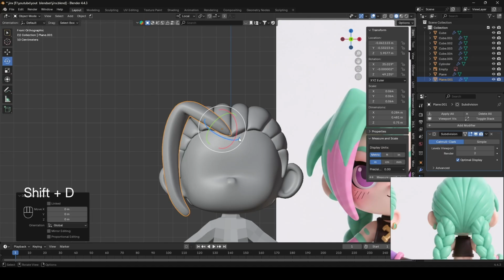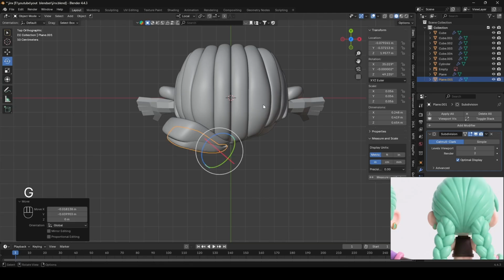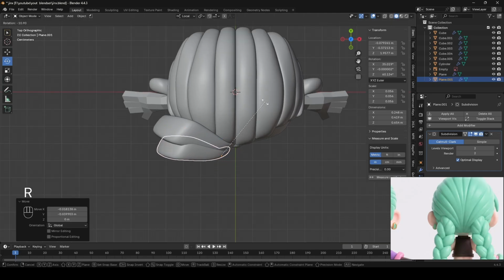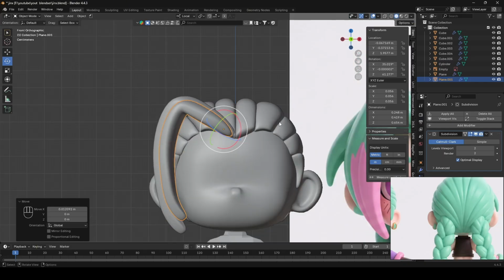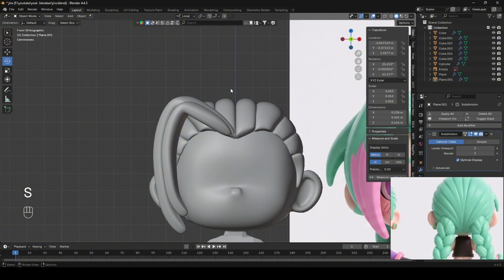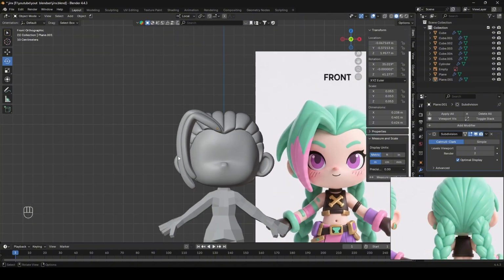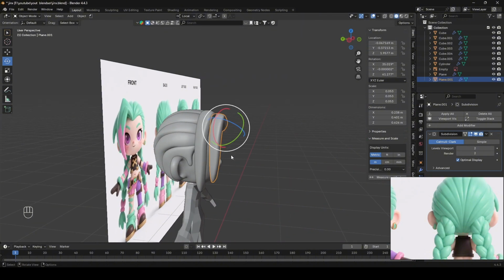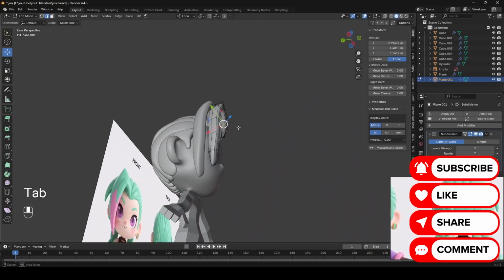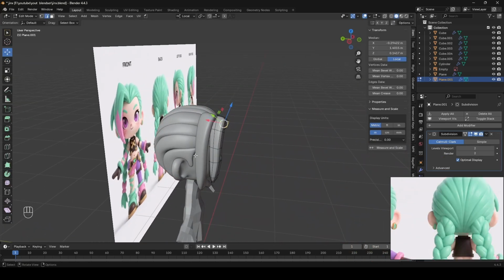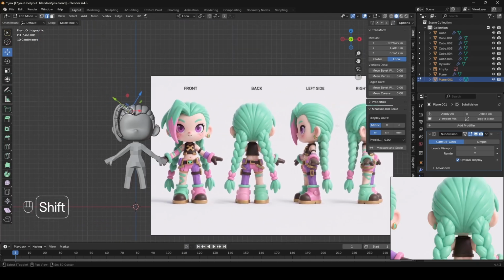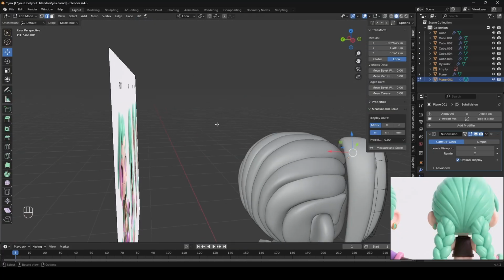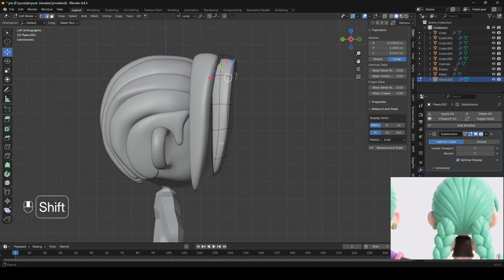We will copy this by pressing Shift D, scale it down and move it to front, rotate it, scale it a little bit more down, and now we can see there are two hair strands. From side, I need to make it broader so it will look good.